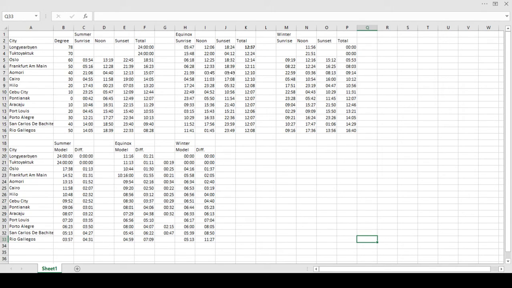And in Pontianak, the equator city, you can see there's 3 hours of difference. And in Rio Gallegos, 50 degrees south of the equator, you have 4.5 hours of difference. And this again gets worse during equinox. Oslo now has 1.5 hours difference between the model and the data. Pontianak on the equator again has about 4 hours of difference. There's 4 hours less sunlight in Pontianak than what the data shows, and Rio Gallegos has 7 hours difference.